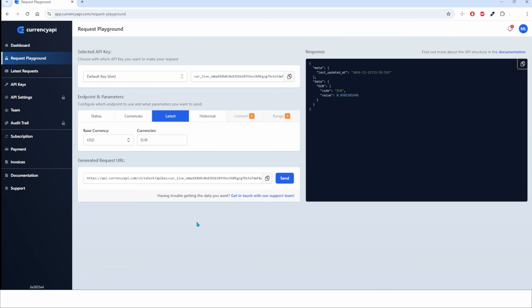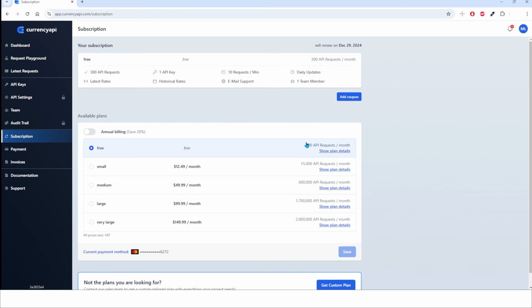Now the API that we're going to be using in our custom connector is Currency API, which you can, by the way, subscribe to for free for up to 300 API requests per month.